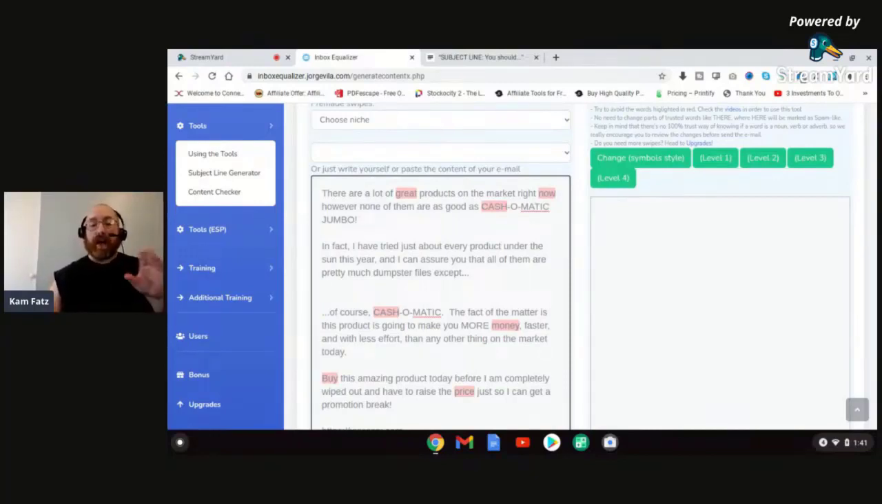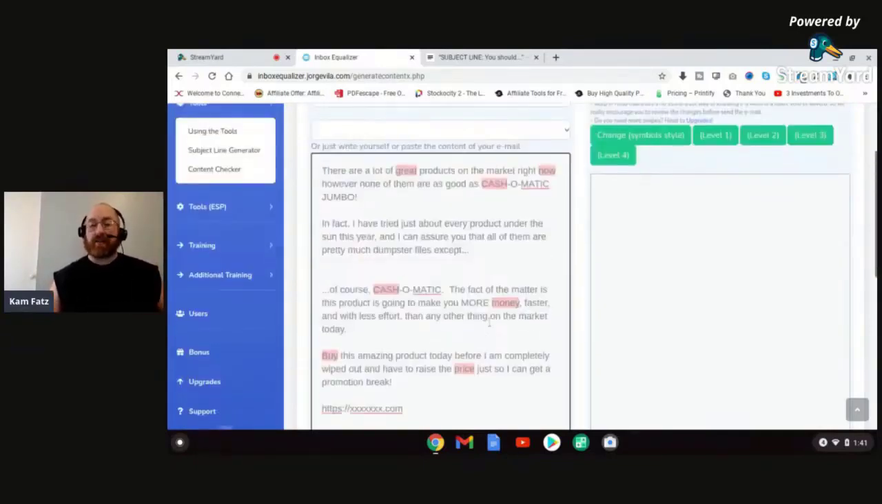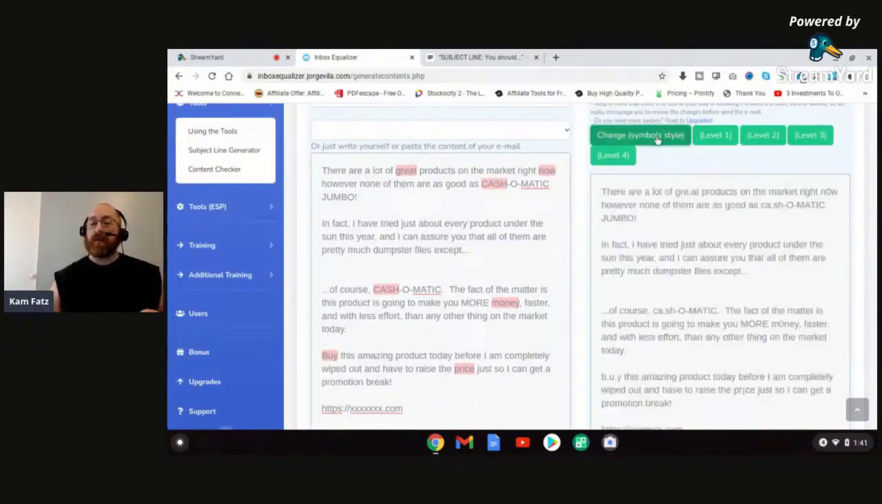All right. Now, how does Inbox Equalizer help you fix it? Well, you see it's highlighted everything in red that's wrong. I can just hit this first level, change symbol style, boom, and it fixes it. How does it do it? Simple little things. Things that will make a big difference to the EMS algorithms, but won't make a big difference to the person reading the email.